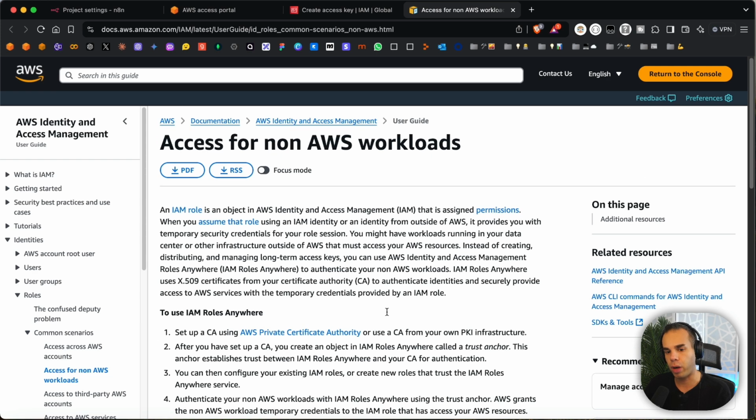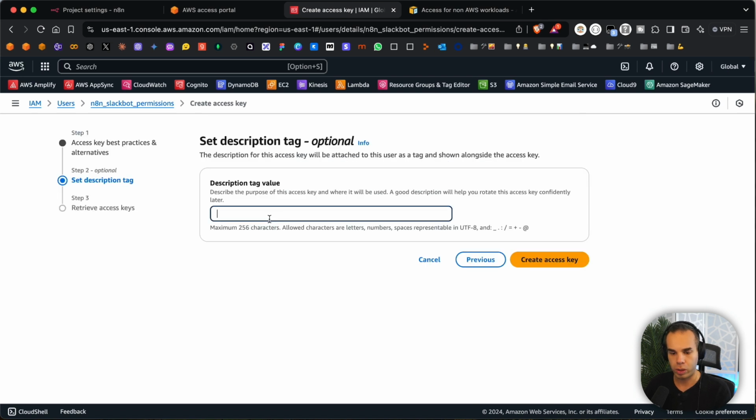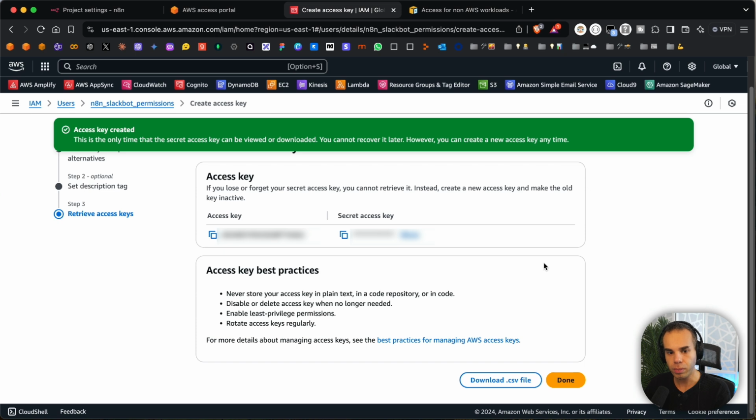So this is a great way to configure access, but we're just going to create an access key for now. What we're going to do is say this is for our n8n Slack bot. Cool. And then we'll create an access key. Once we create the key, we get an access key and a secret access key. So what we're going to do in n8n is copy these permissions. I'm going to copy these into a separate notes file, and then throw these into n8n to make it easier.